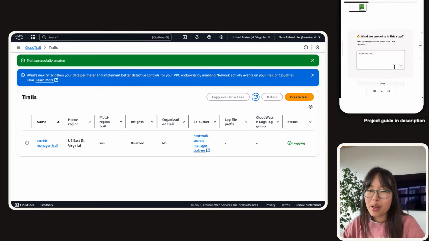In this step, we will verify what we just set up in the first 2 steps. Can CloudTrail detect it when we access our secret in Secrets Manager?